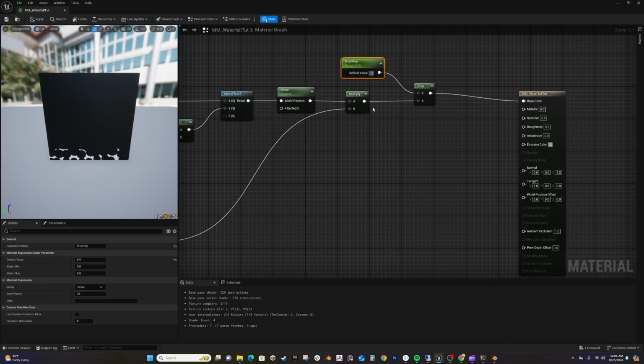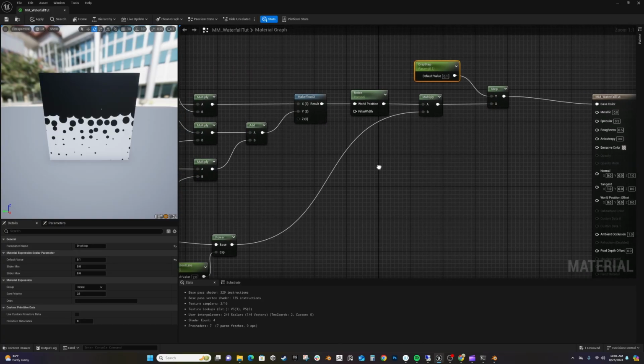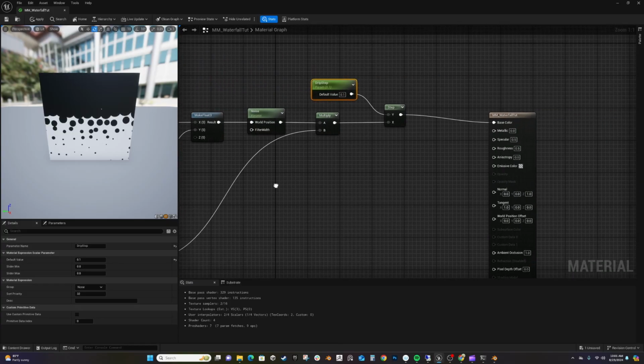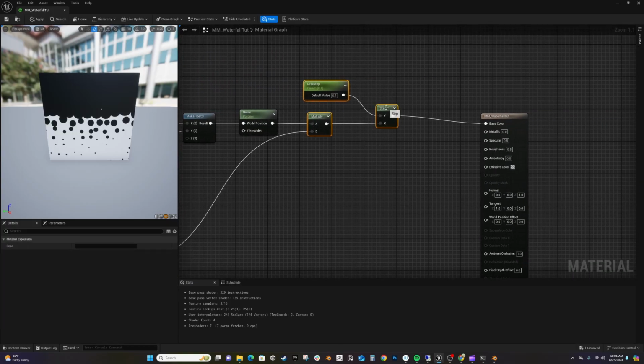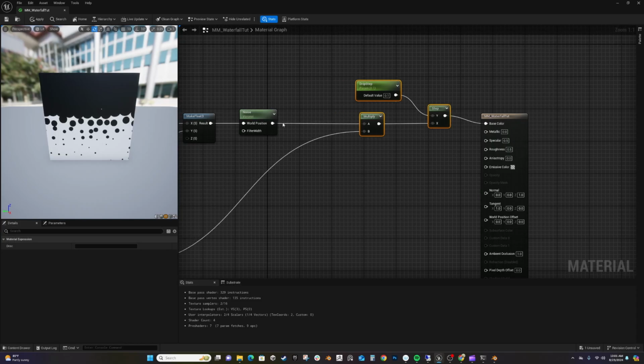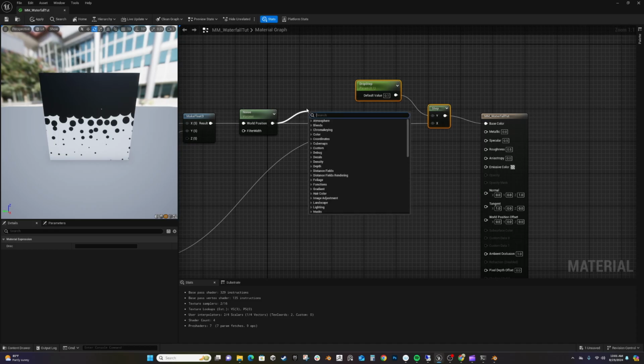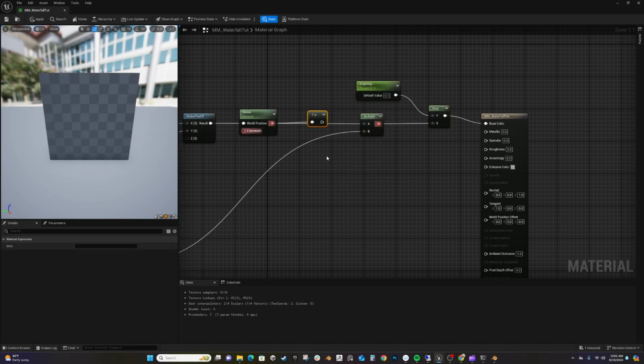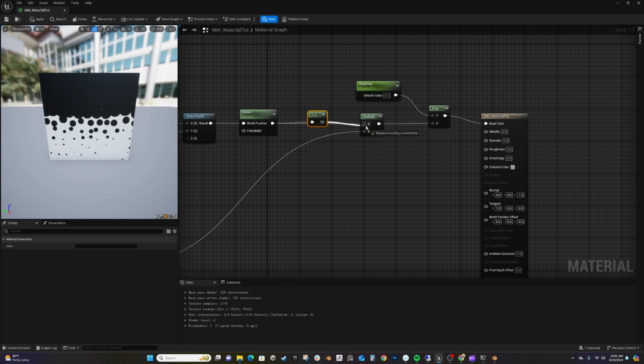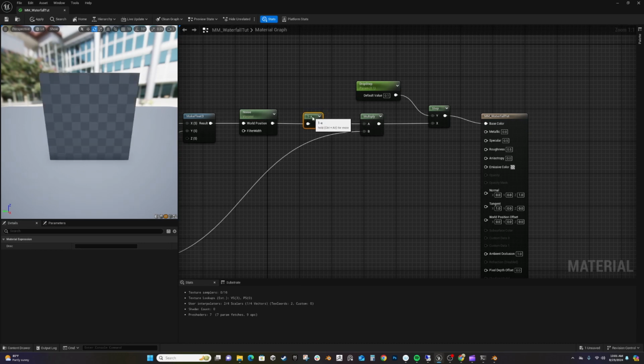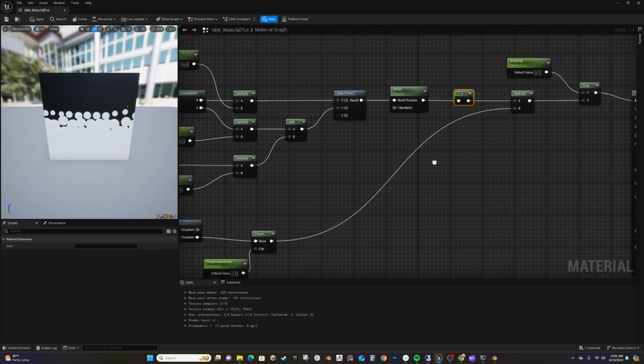That's a bit too harsh. And it looks like we want the opposite of this. So best to invert our noise. And we do that with a 1 minus. And that's more what we need.